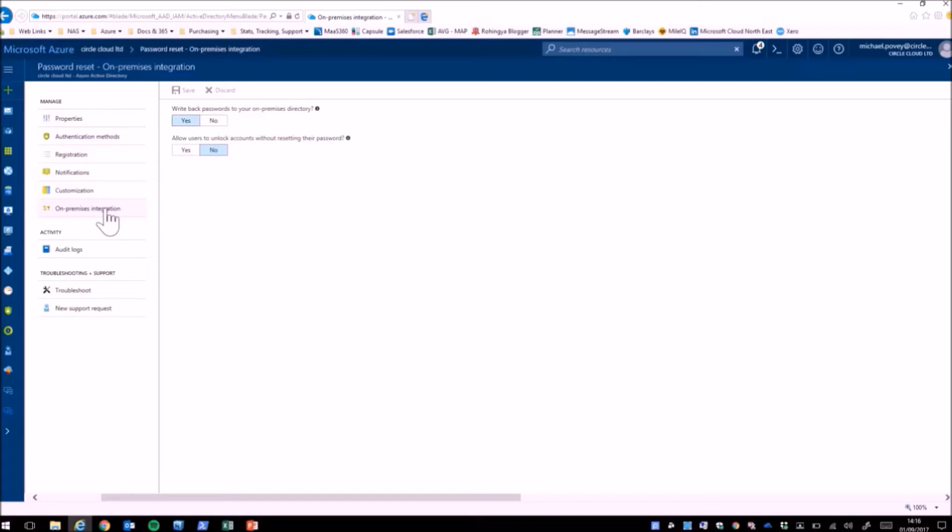Now, if you do have Active Directory linked back to your on-premises system, do you want the passwords to write back to your on-premises Active Directory? I think so. Do you want the users to be able to unlock the accounts without resetting their password? Well, I think so. Sometimes a user just needs to unlock their account and they haven't really forgotten the password, but their account's been locked. I think we'll just keep that at yes. That is the policy saved.